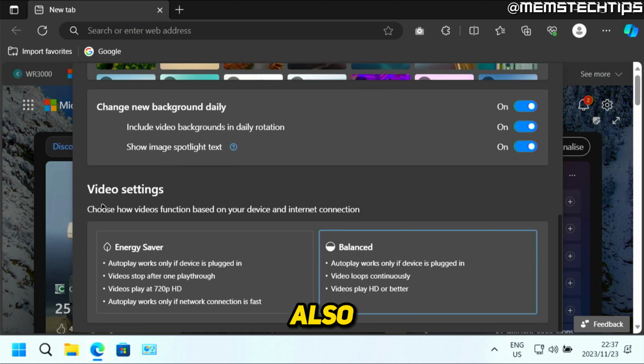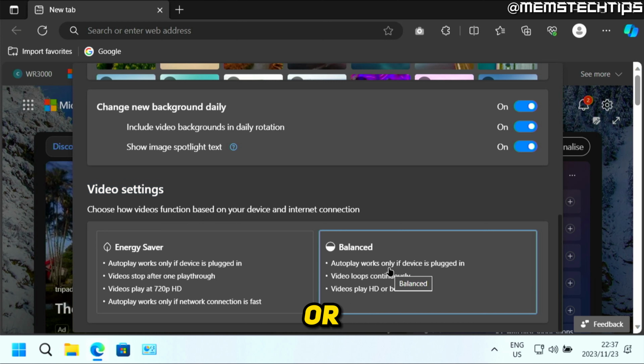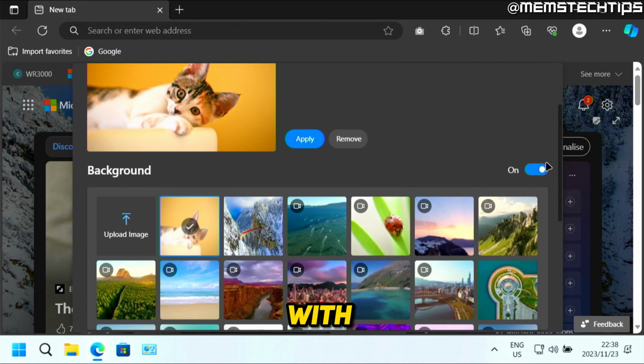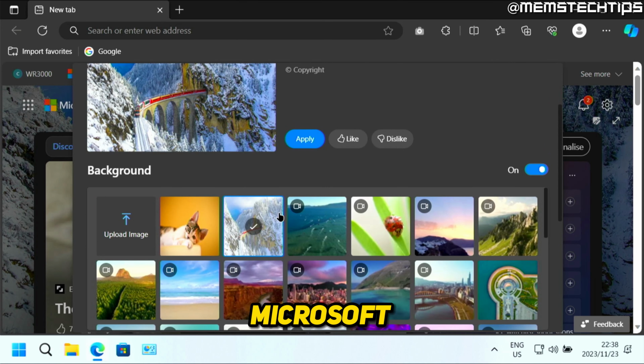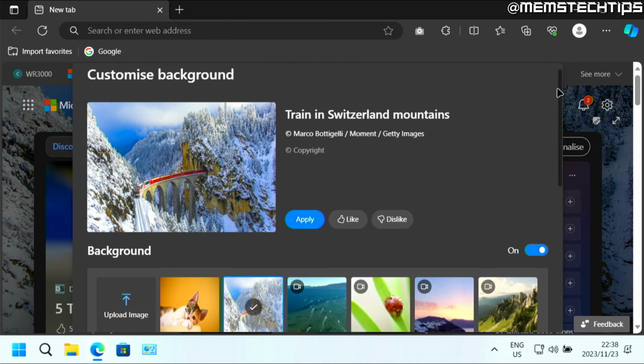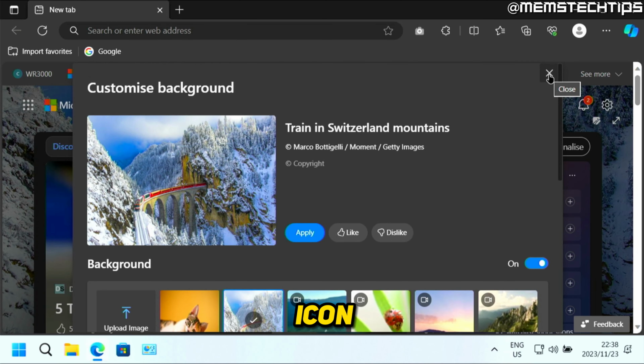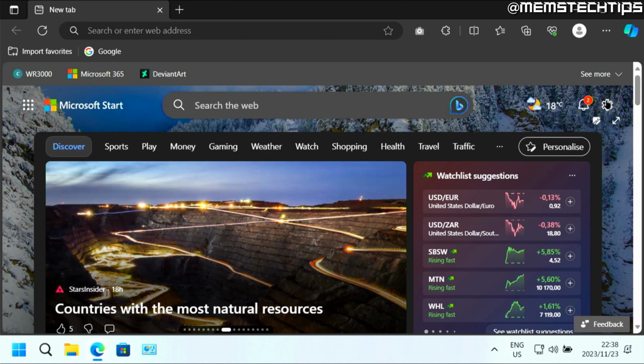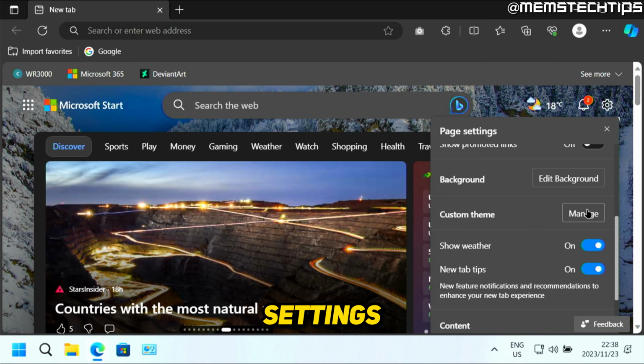And then you also have some settings here with regards to the video settings, and you can read through that on your own time. It's basically just energy saving or a balanced power plan with regards to the videos. But once you're happy with these settings, you can just select one of these backgrounds from Microsoft Edge and then click on Apply, and then click on this X icon here to close that window. Then we can go back to the page settings.